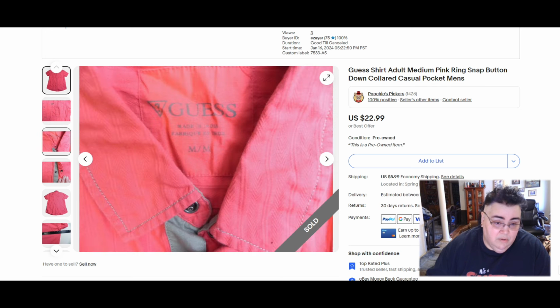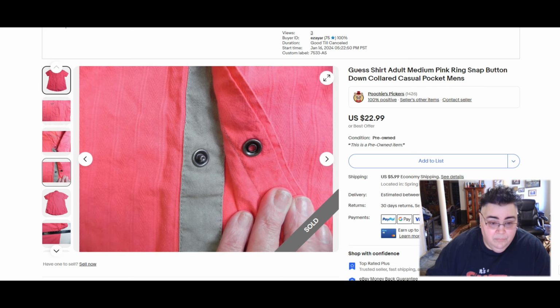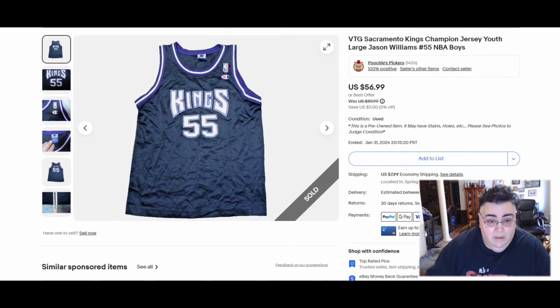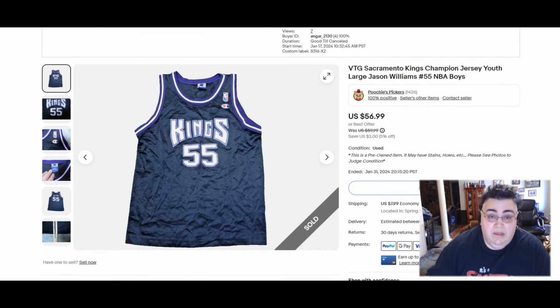Just a cute little snap button shirt. This sold very quickly. I literally paid like $2 for this, literally.